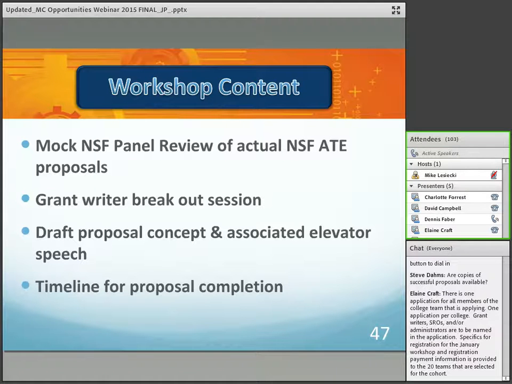We will have a grant writer breakout session and specifically address some of the issues and concerns and needs that the grant writers have that may be different from the faculty experts that are building the proposal. You will draft a proposal concept and you will be asked to present an elevator speech. That's been one of the fun parts of the whole experience of having folks in a very quick 3-minute burst describe the essence of their concept and proposal. We'll also talk with you about the timeline for proposal completion.